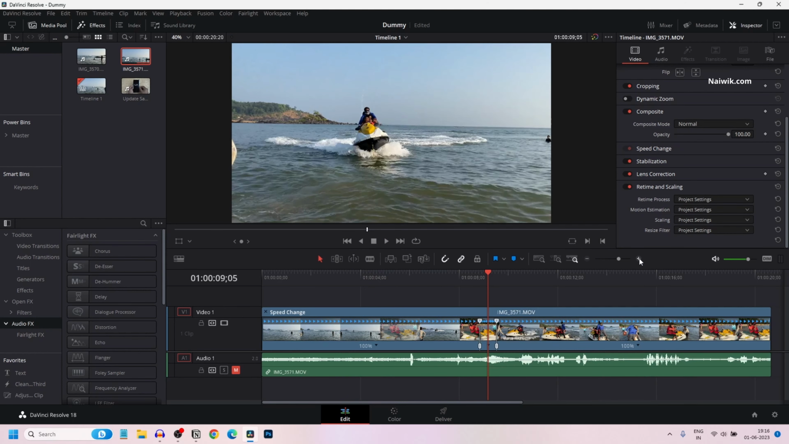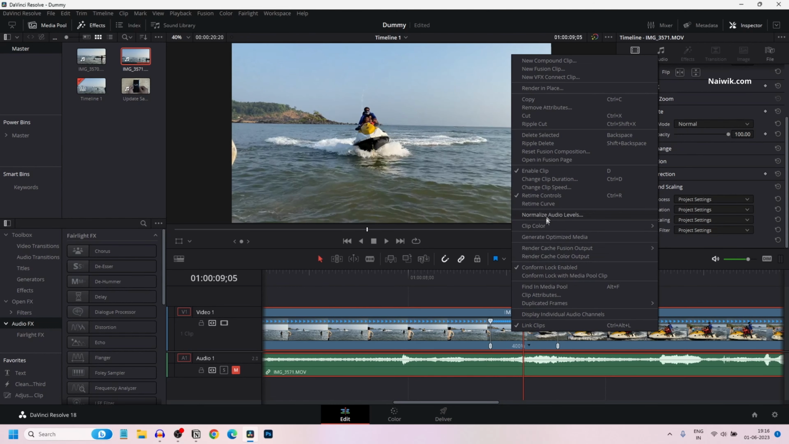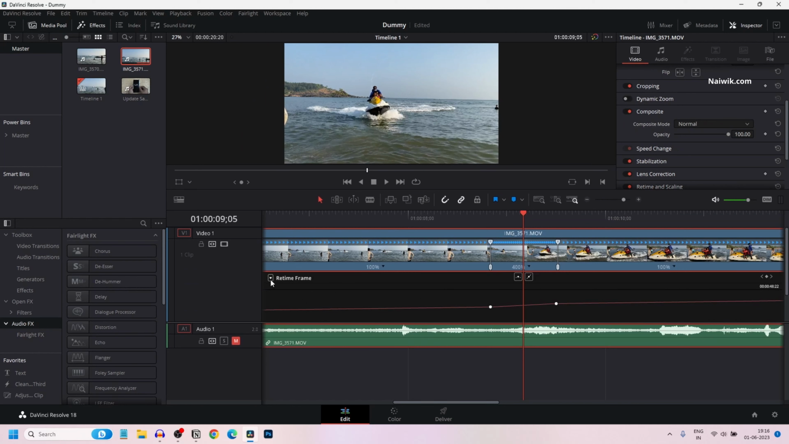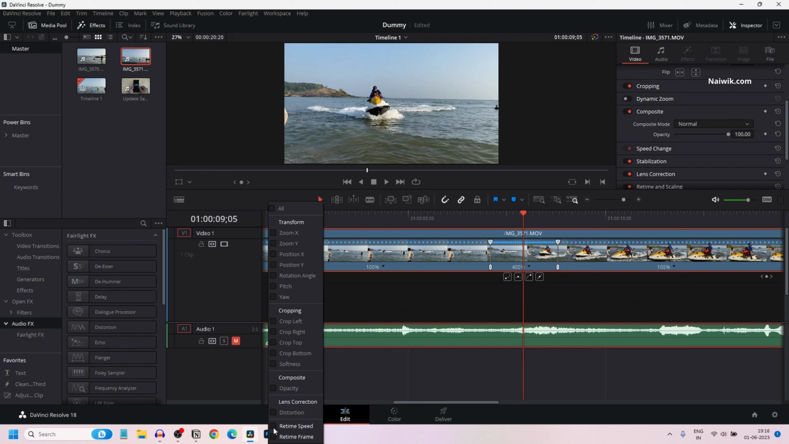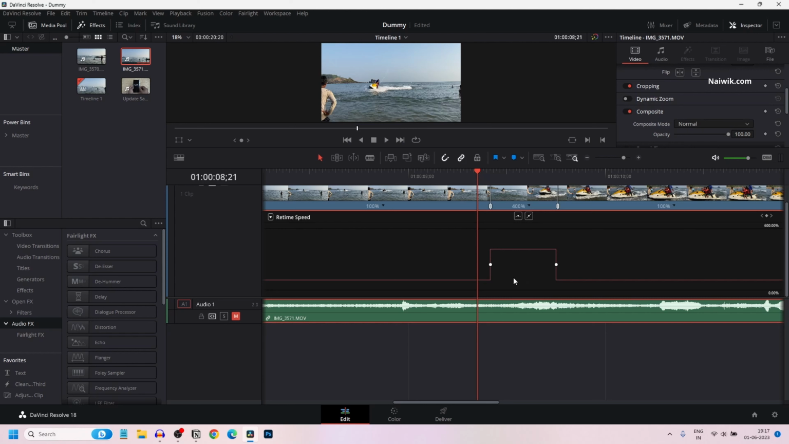To have a smooth playback, you need to right click on that clip and click on retime curve. Now you will be shown retime frame. You need to click on retime frame and uncheck this retime frame option. Select retime speed. Now here you can see the speed points. Here you can see that the clip plays at 100% and suddenly the speed increases to 400%.